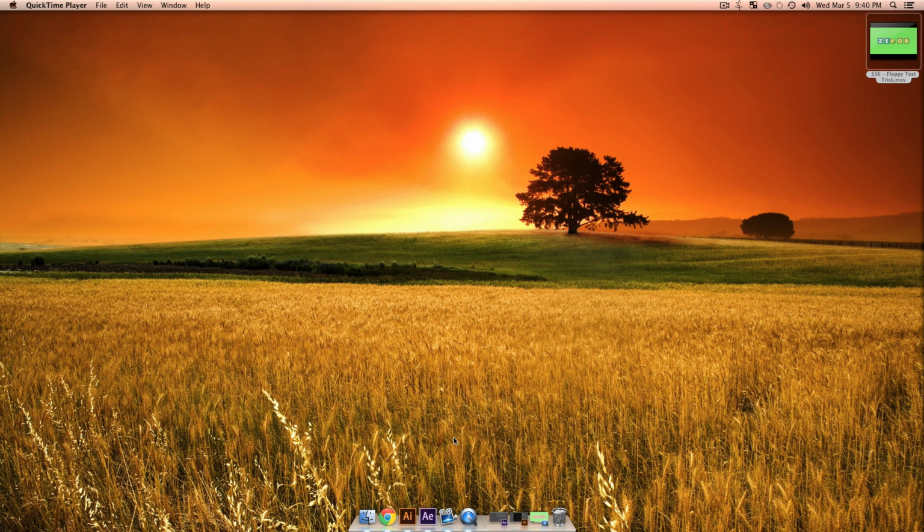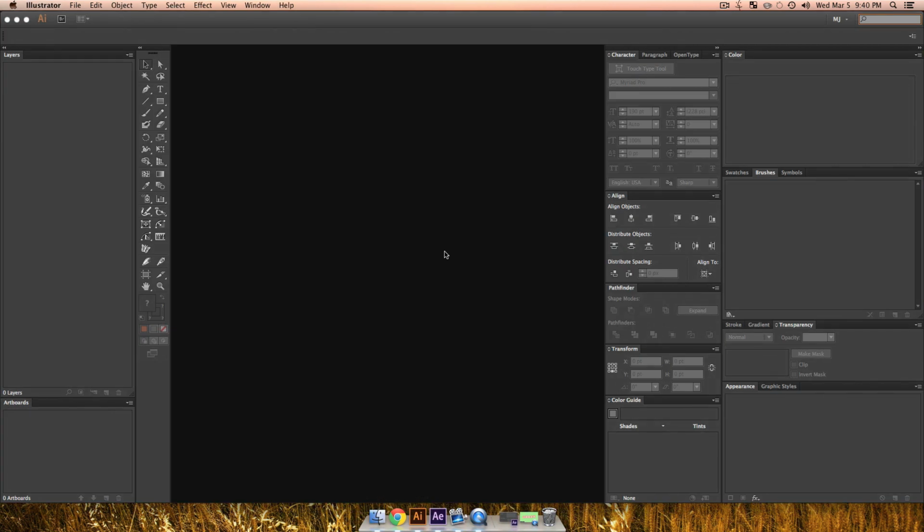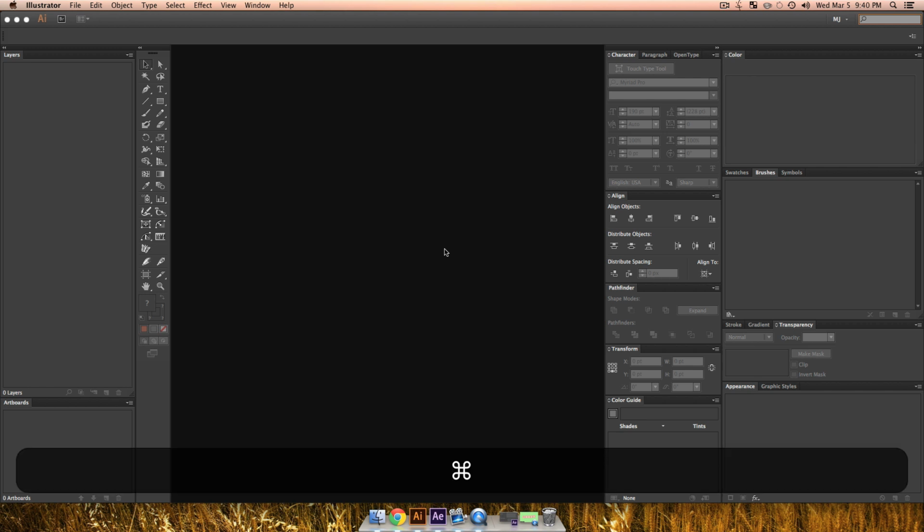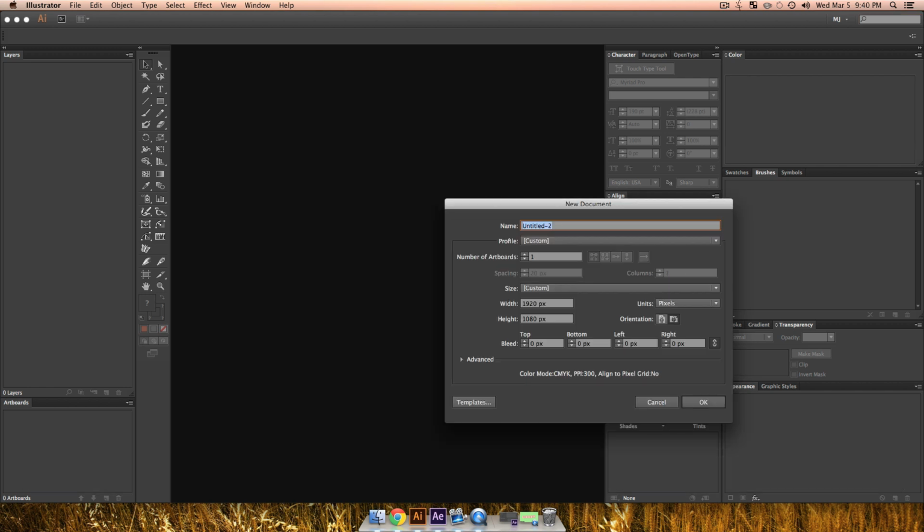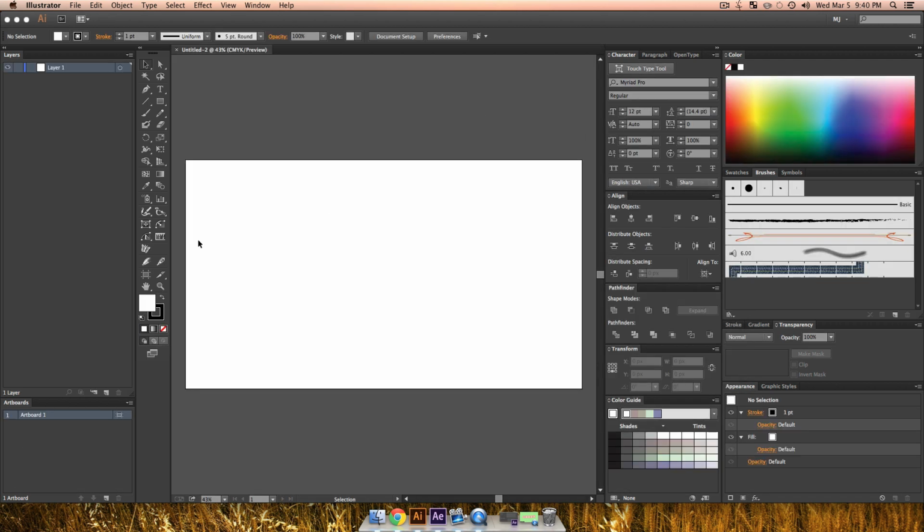So you can definitely do this all in After Effects. I've just found that it is also very easy to do in Illustrator first, so let's do that. At least I will, you don't have to. And I'm going to make a new document, 1920 by 1080 for full HD.